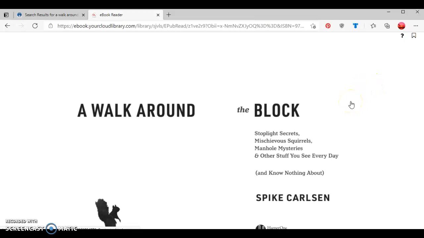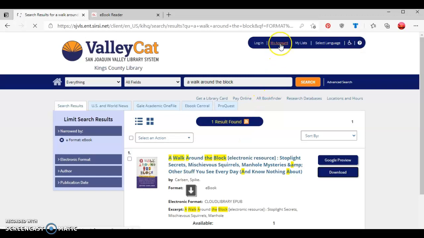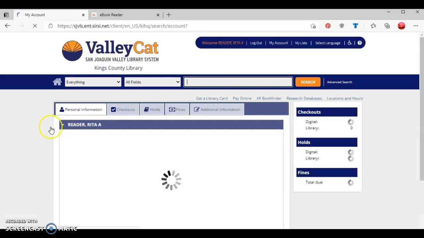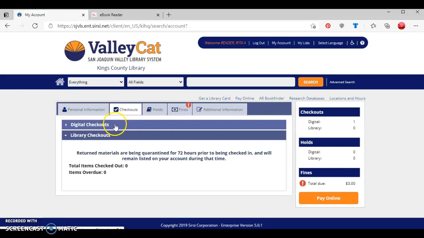So let's say that I decided that I was done reading the ebook, or if I wasn't sure how many ebooks I've checked out, or if I've checked this out successfully. I can go to the first tab here where my account information is still being shown, exit out of this, and then I can go up to the top here where it says my account and click on that. And then go to the second tab here that says checkouts. And as you can see, I have two options.